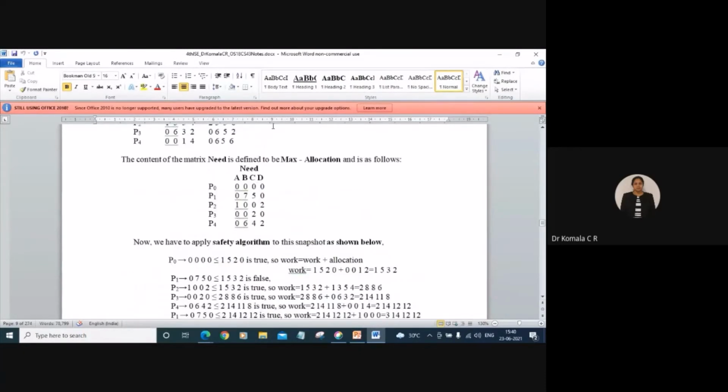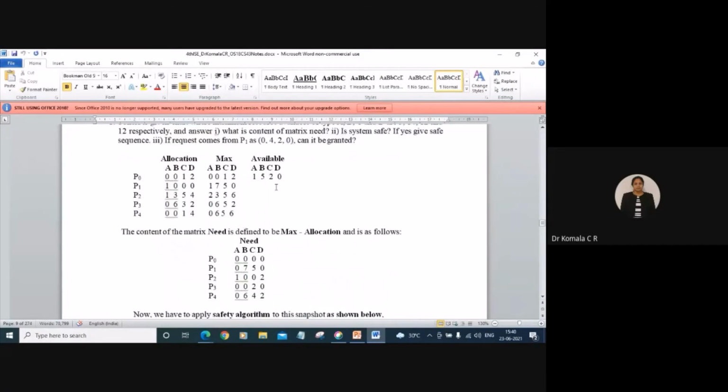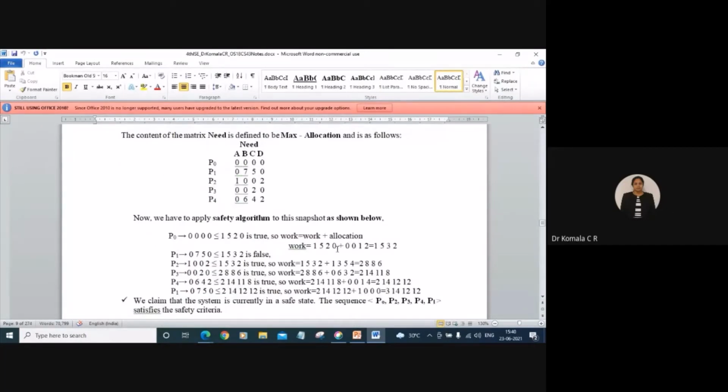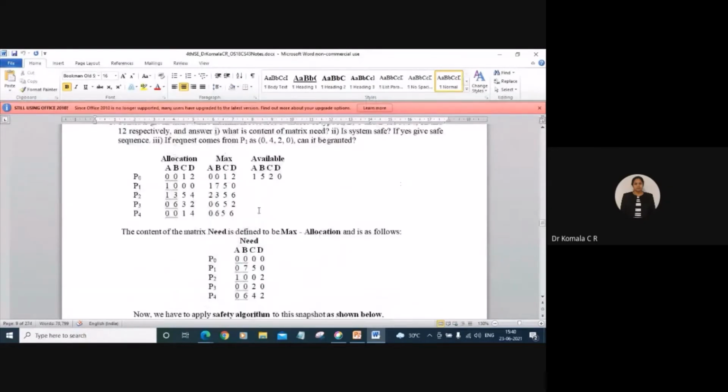So work is now 1520. I'll check whether the need of P0 is less than or equal to this. Yes, it is. If it is true, what will I do? I'll go to the next step of the equation which I discussed in the algorithm. Work can be updated as work plus allocation. My old work value, which is nothing but the available, was given as 1520, plus now the allocation for P0.